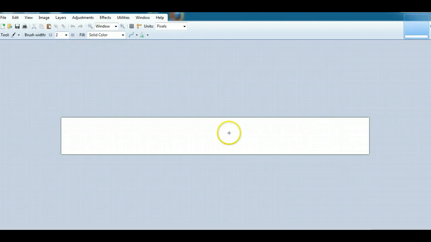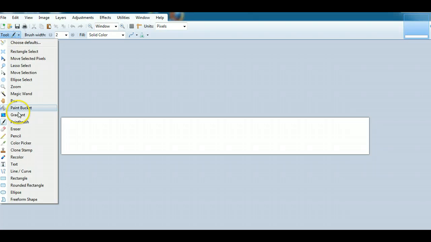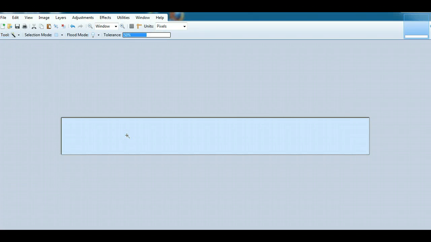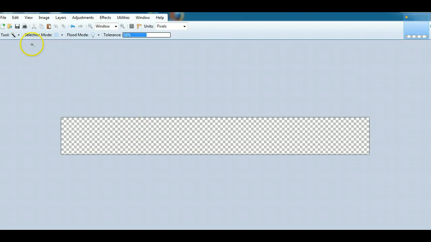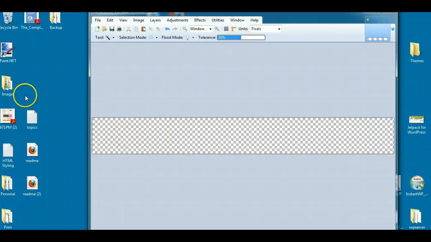So this is the size for your header image. It doesn't have to be this width, but the height has to be the same, and you can simply make this a transparent background. Let's go to Magic Wand, highlight that, delete. That's made it a transparent background. You could easily upload your logo and put it on here.